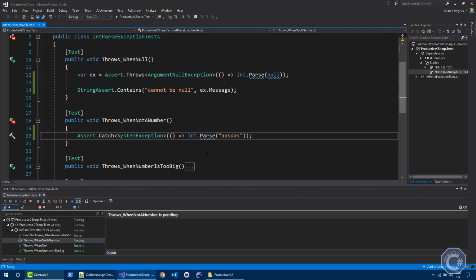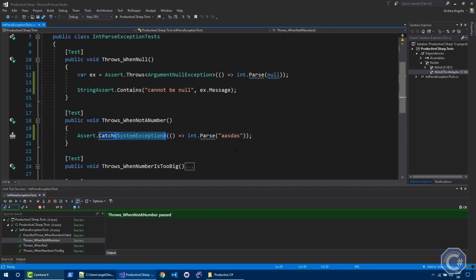Usually you want to be specific in the test. I tend to prefer assert.throws. I don't use catch as much, but just know that it's there. And with catch, you don't even need to specify the exception type. If you want to say catch any exception, by default you will use Exception.